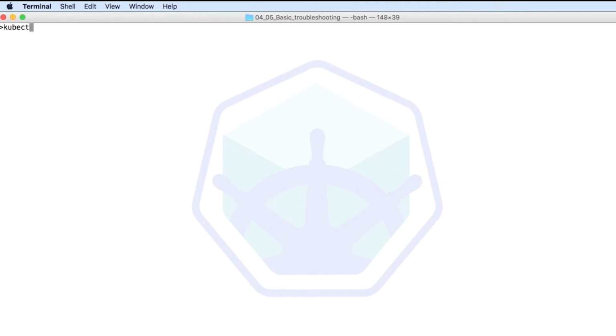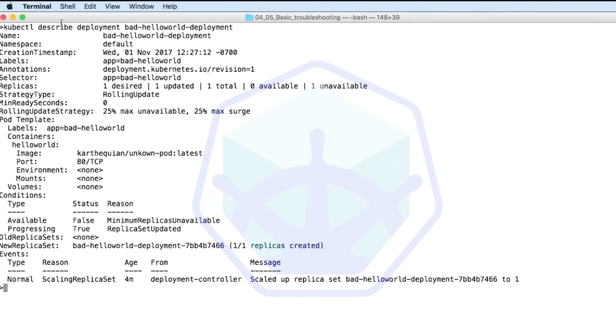If I clear my screen, you can do a kubectl describe deployment bad hello world deployment. And this gives you the description of the entire deployment. As you can see over here, we have information about the specific deployment, pod template, conditions, replica set information, and under events, it says scaled up replica set bad hello world deployment to 1. So from a deployment perspective, there doesn't seem to be anything going on.